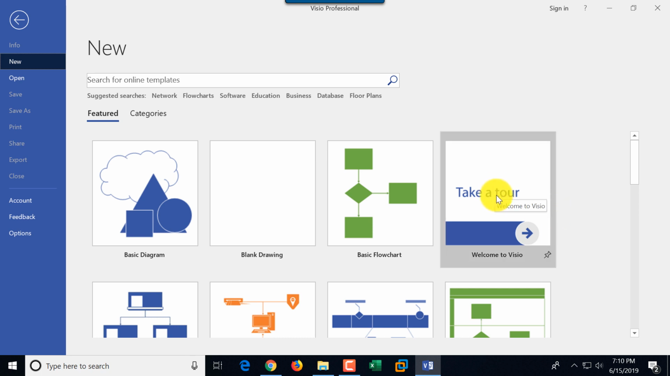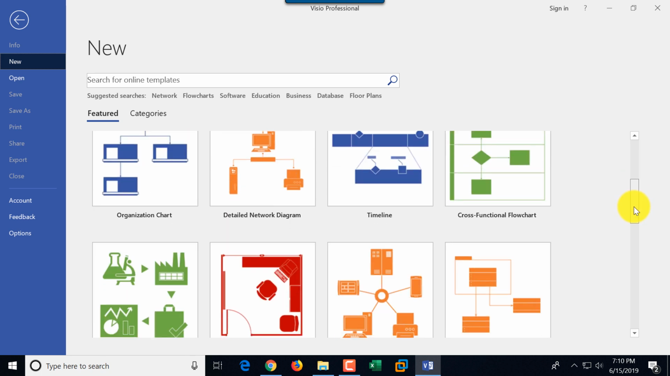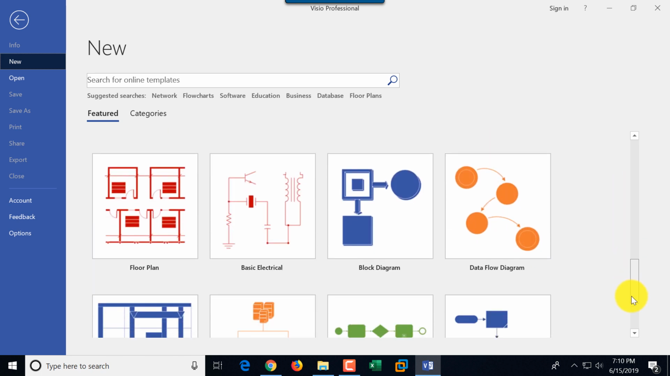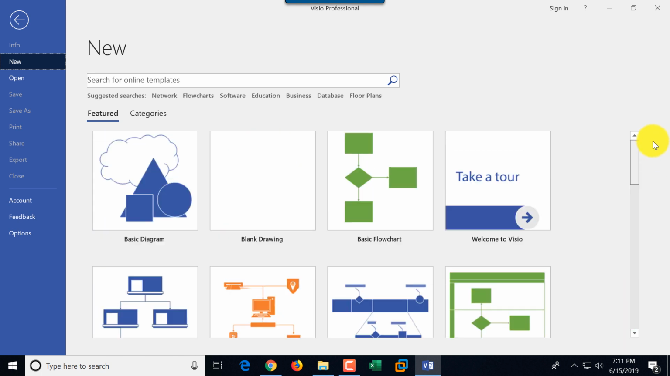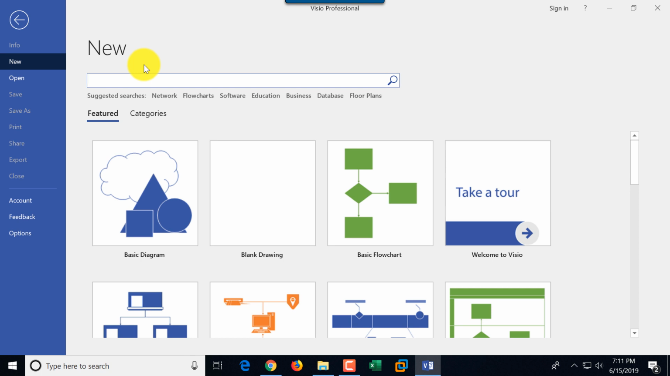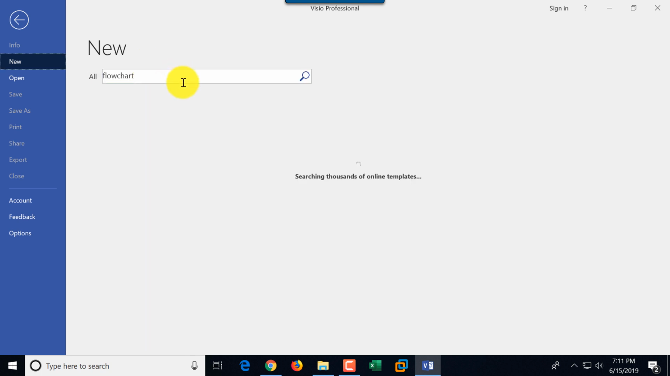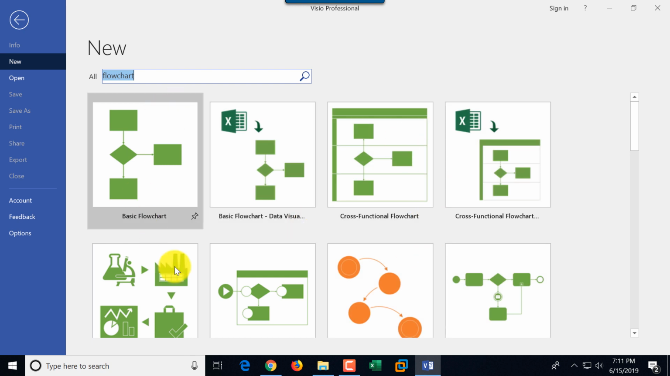One of them is Take a Tour, and in this template you'll learn about Microsoft Visio's key features, which is a very nice template, but I'm not going to cover it since I'd like you to watch my tutorial. If you scroll down, you see all the available templates, and Visio has quite a few of them. You can also search for an available template. For example, flowchart would be one of the templates that I would be searching for, and it presents you with the list of available templates.